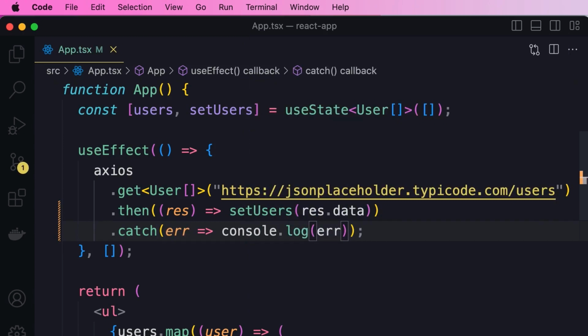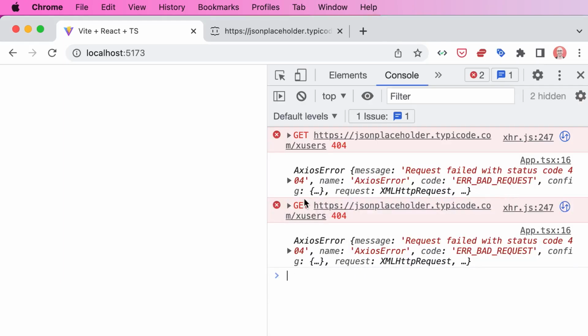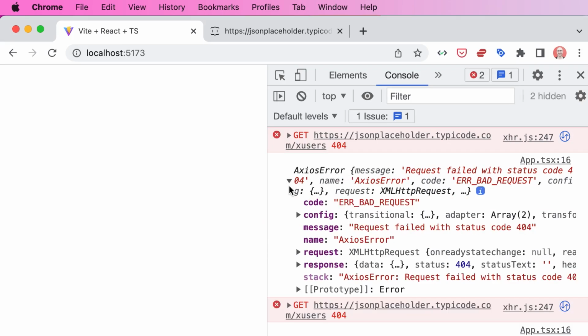Now to simulate an error, I'm going to put an X here. So we have an invalid endpoint. Now back to the browser. Look, we got an Axios error object. And in this object, we have properties like code, which is set to bad request, as well as config, message, name, request, and response.